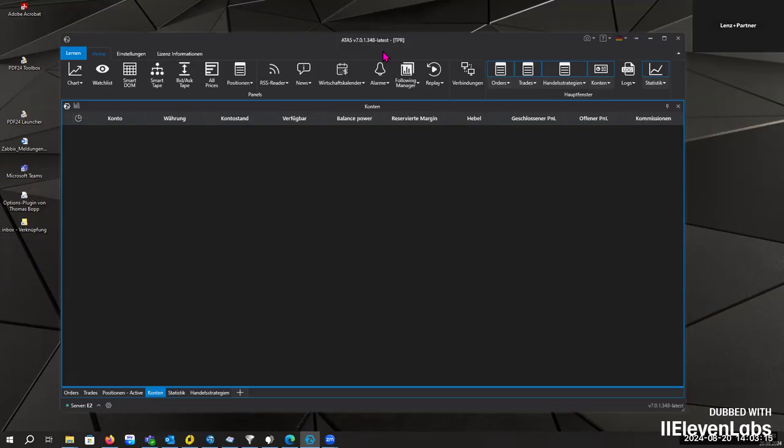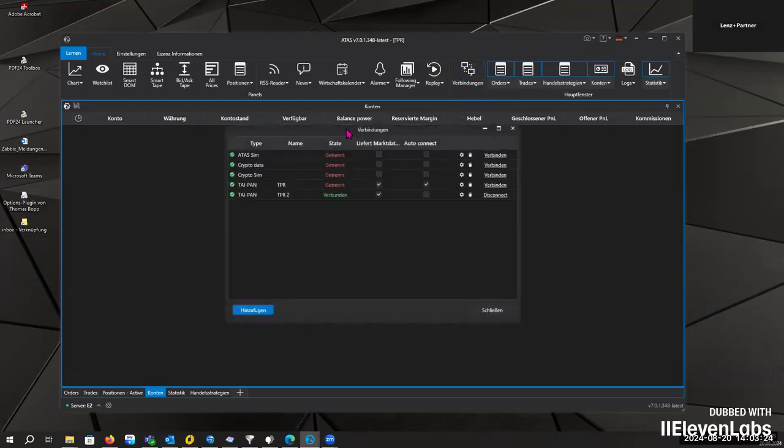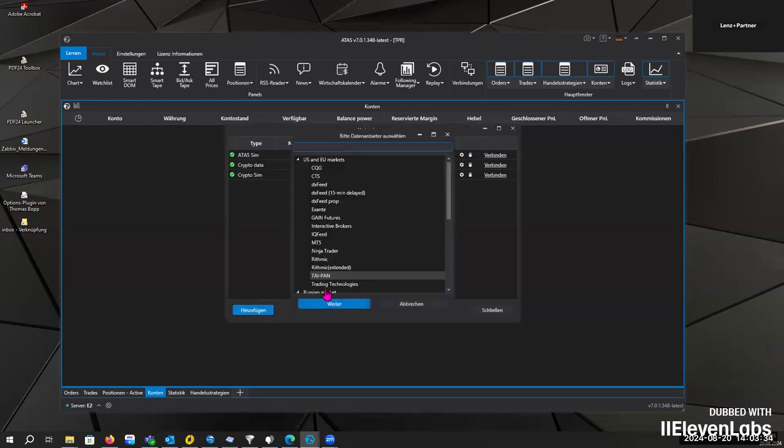After you have started the software, go to Connections. I'll delete these ones. So click on Add, then select TAI-PAN from the list. Next, you can specify a name for this connection.